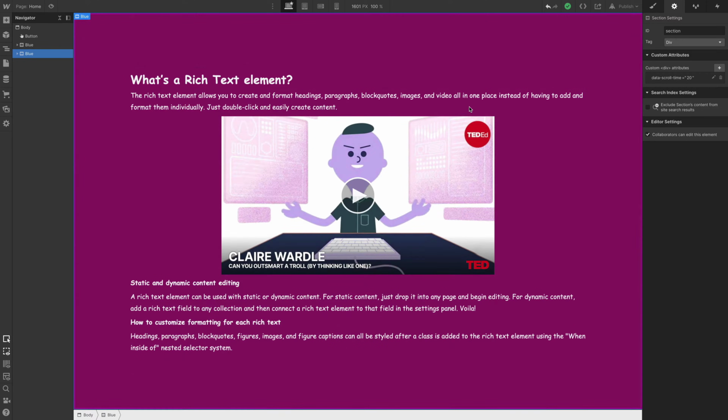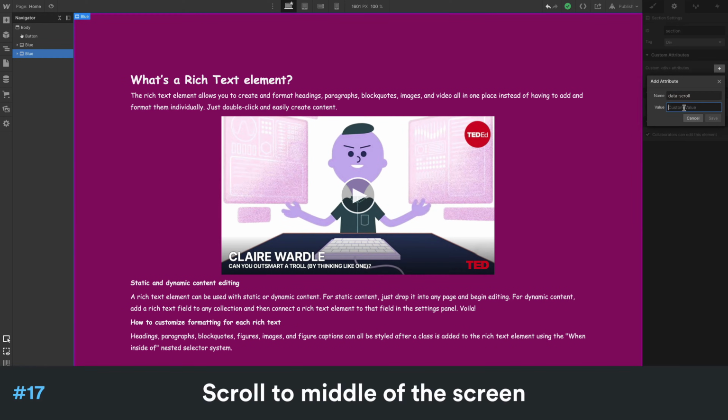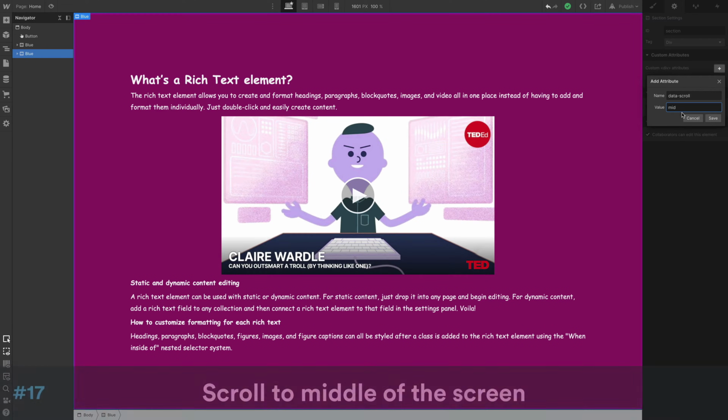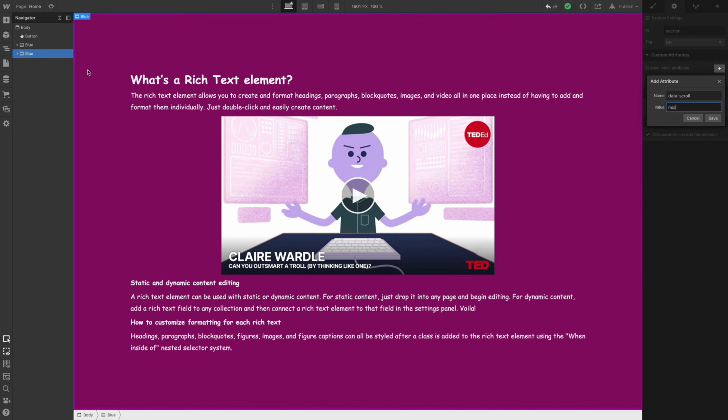Okay, let's quickly scroll to the bottom, and there's one more attribute that you can use on top. So let's add another one. This is data-scroll-offset, and you can put different values here. For example, if you use mid, that will make this blue section not go all the way up, but just to the middle of the screen. So this is another cool tip that you can use.